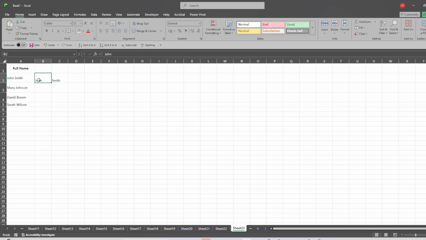Once that example is entered, use Flash Fill. You can do this by pressing Ctrl and E on your keyboard, or by going to the Data tab and selecting Flash Fill. Excel will look at your example, understand that you want the first name from each full name, and then fill in the remaining cells in that column automatically. You should now see the first names filled down, such as John, Mary, David, and Sarah.